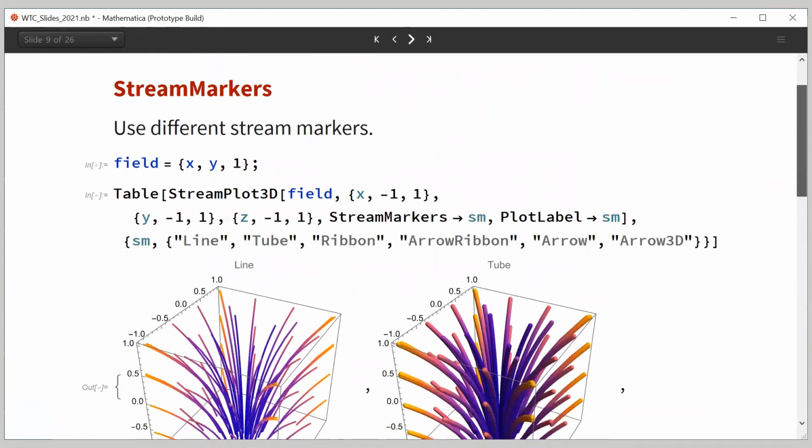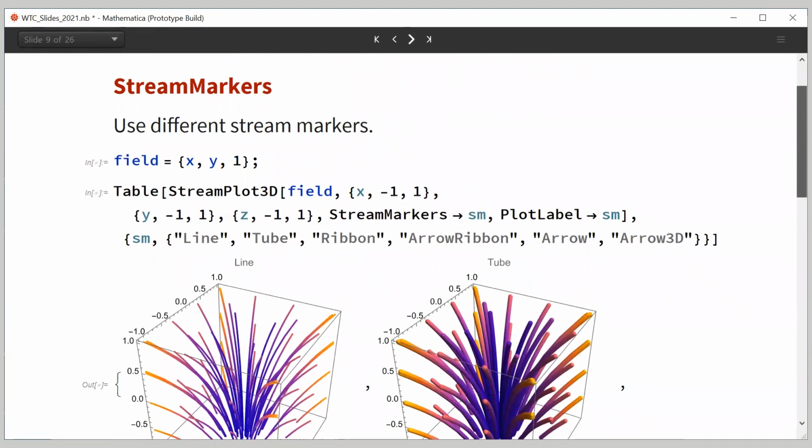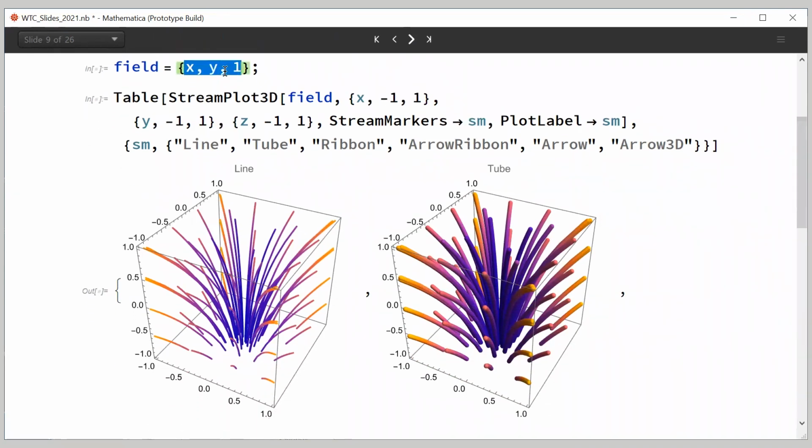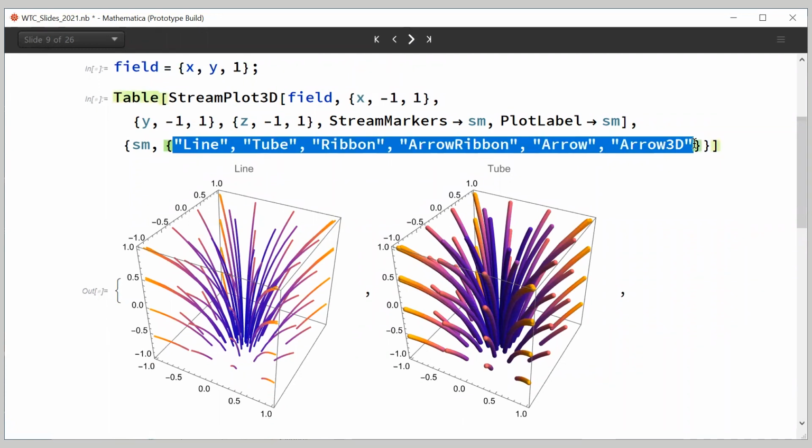So there are a lot of options. I'm not going to go into them all, but I think stream markers is worth pulling out by itself. So for this simple vector field here, I'm going to show you these different stream markers. So the default is line. If you want a more 3D appearance, you can use tube instead.